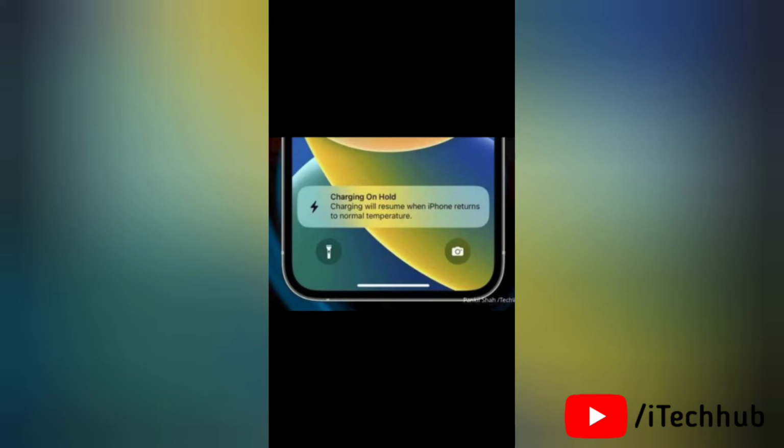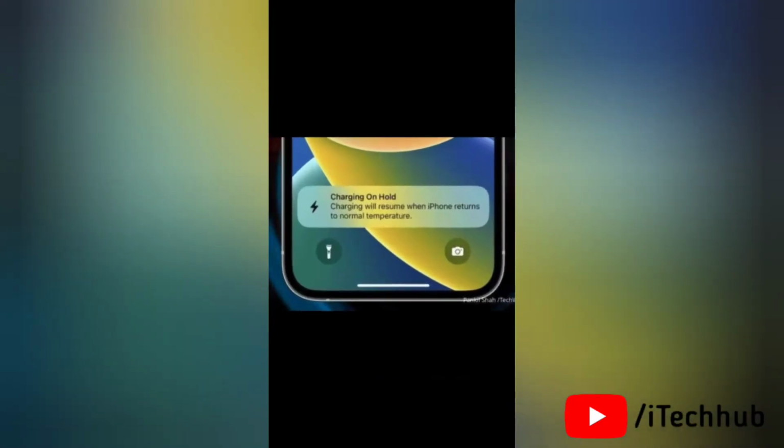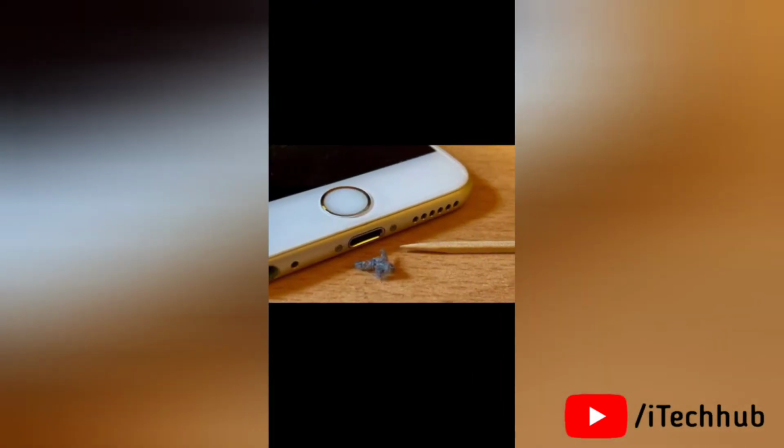Now we'll see the third solution, and the solution is clean the charging port. To clean the charging port of your iPhone, take a new soft toothbrush or a toothstick. Gently clean the charging port. If it has any dust in it, it will come out. Then check if your phone is charging or not. Make sure that you are doing this process very smoothly.